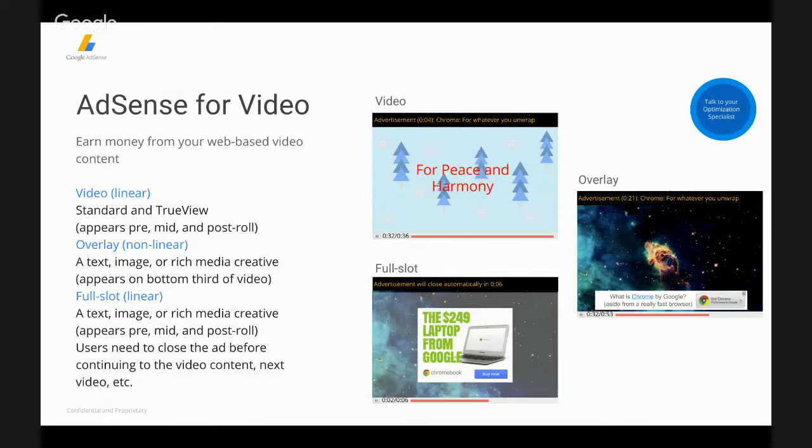Finally, we have AdSense for video. These are also 3 different ad units. We've got the video, the overlay, which is non-linear, and the full slot, which is linear. So of course, in the future we'll be doing more Hangouts on air based on these 3 topics in order to maximize the monetization for users that are in line with that, and hopefully we will be able to get a few steps going from there.